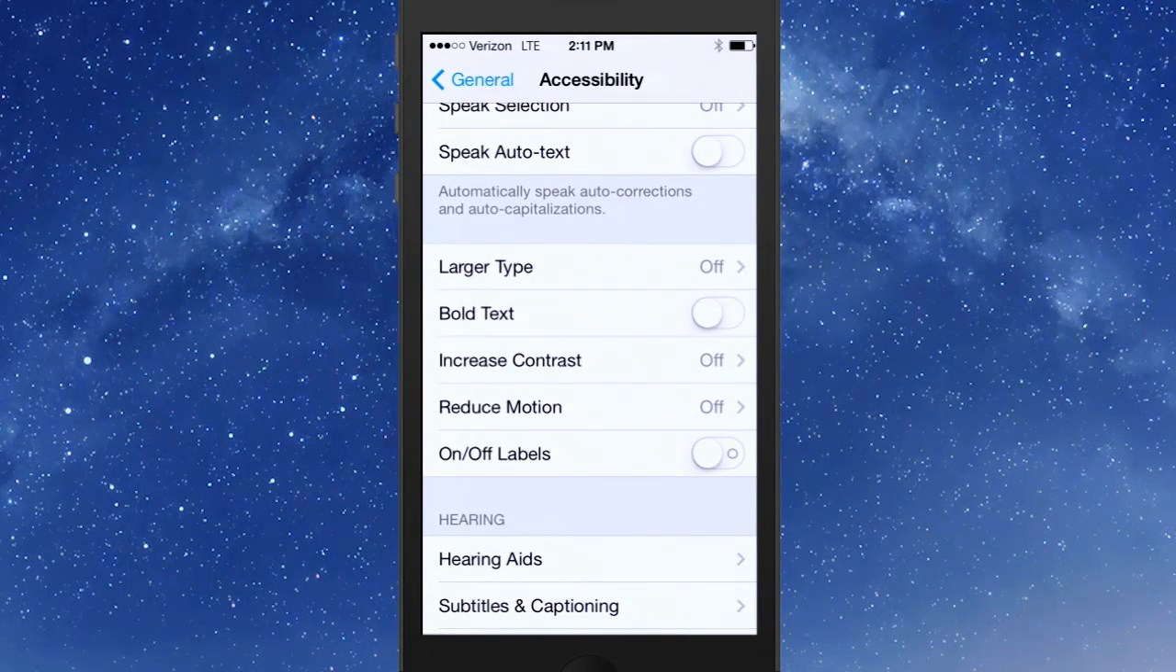Now, increase contrast: the new look and feel of iOS 7 is this very nice translucent effect. Some people have trouble seeing that, so increasing the contrast will turn off that translucency and the interface will be much more flat.